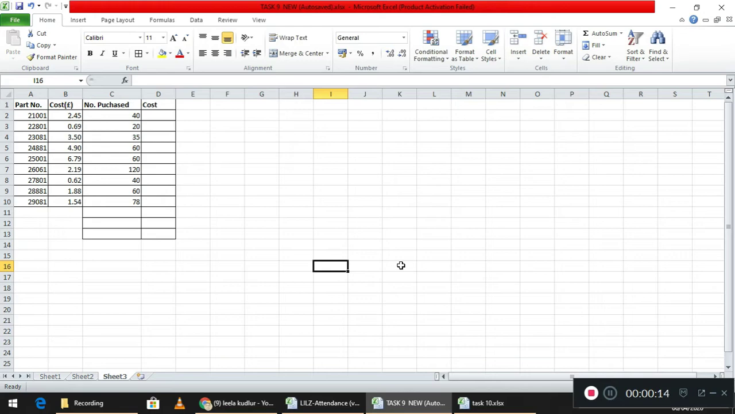Okay, I'll explain task 9 instruction by instruction. Number 3, embolden the heading, that means making the heading bold, and I have typed the data. Use a formula to calculate the cost for part number 21001. The cost we should calculate is the B cost multiplied by the number purchased.